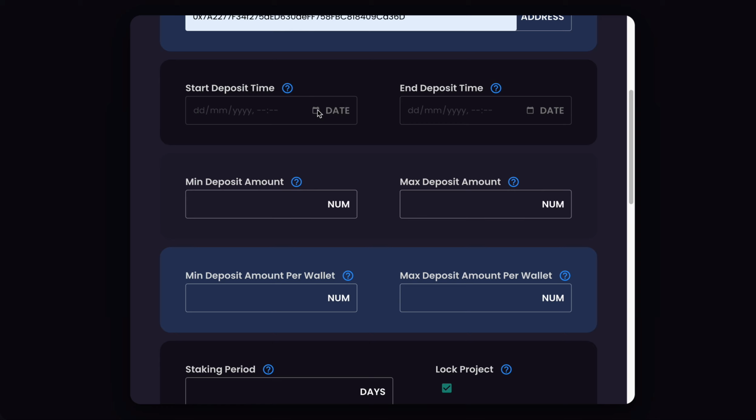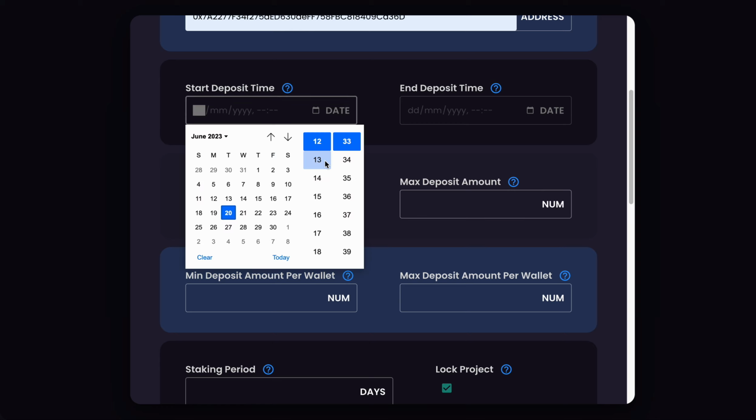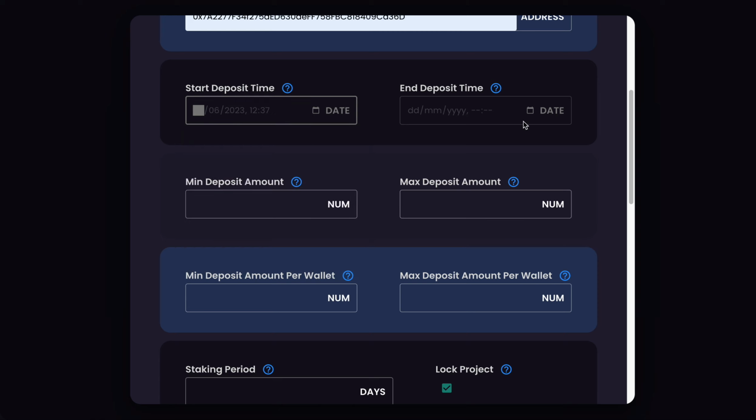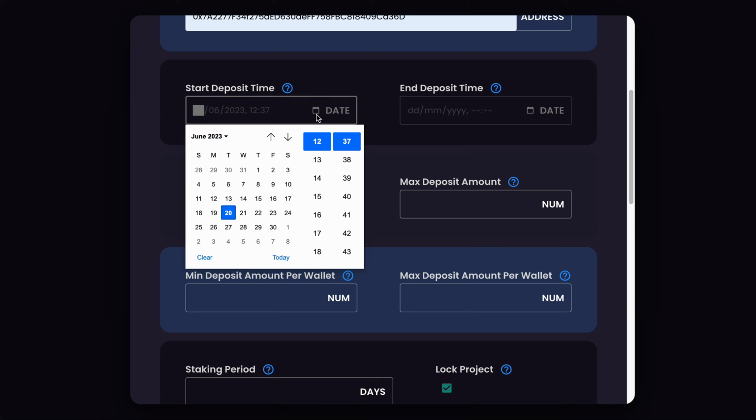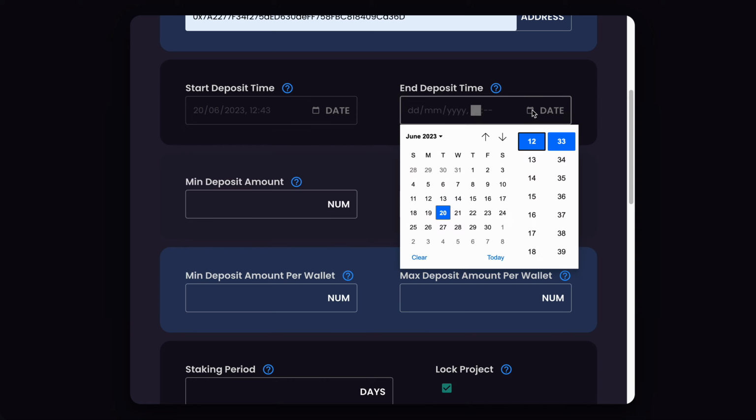So let's do deposit time. We'll start it in a few minutes, and then actually let's give some more time, and for the end time we will allow a few hours.